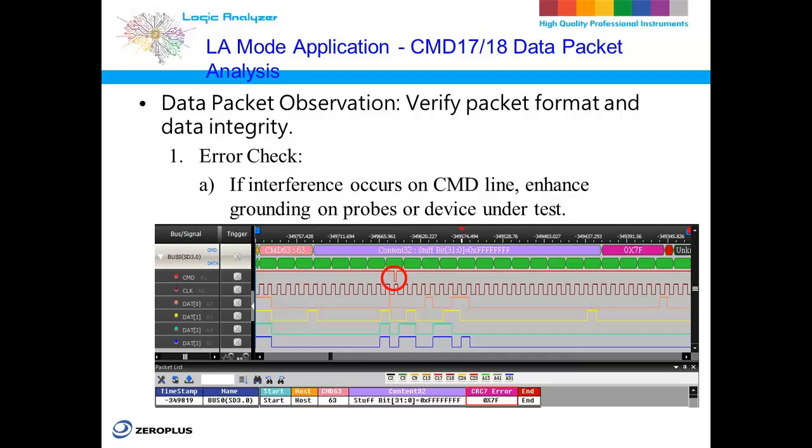In this case, the command line may be affected by noise or external interference, causing measurement errors. The data signal may also show similar noise. If you notice issues in data packet analysis or unstable signals, it's essential to check the grounding of both the probe and the device under test. Ensuring good grounding is one of the most effective ways to address signal interference. Enhanced grounding reduces electromagnetic interference on the signal, improving measurement accuracy.